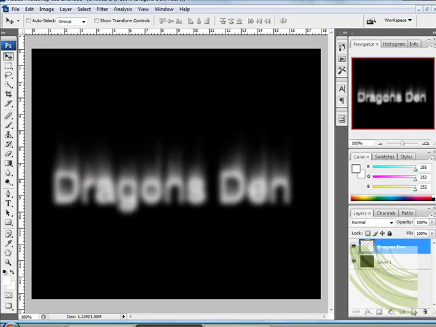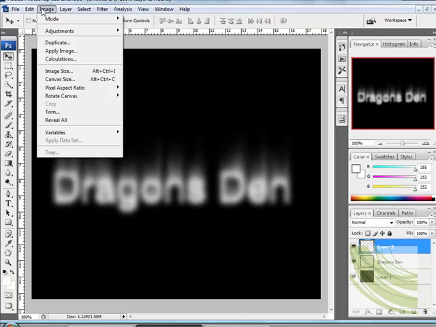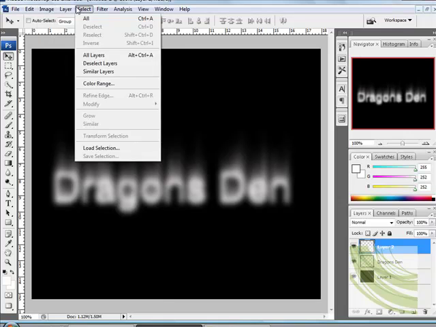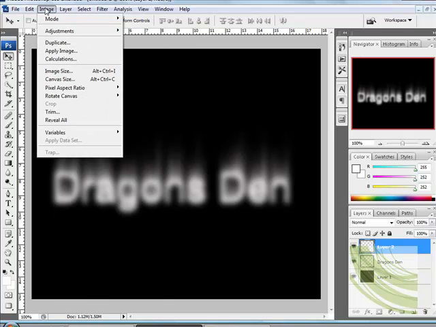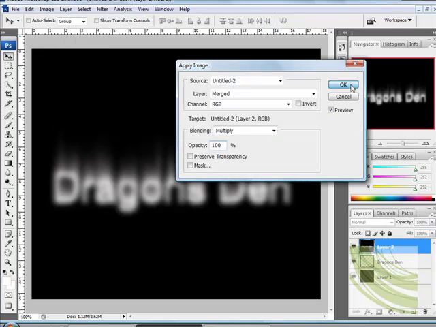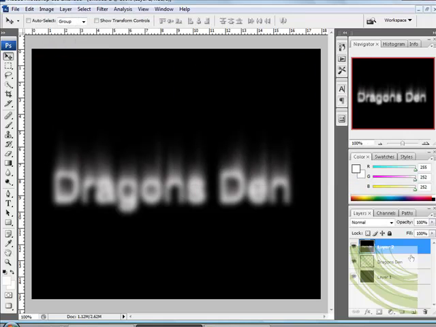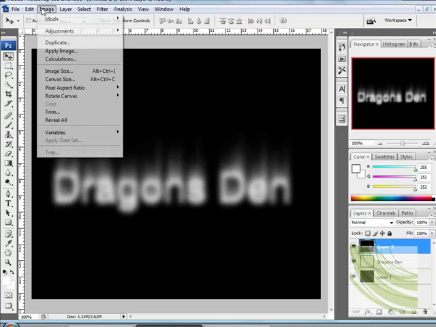Okay, now the next thing we want to do is add a new layer, and we want to go to Image, and go to Apply Image and select OK. So just to repeat, I added a new layer and went to Image and selected Apply Image.